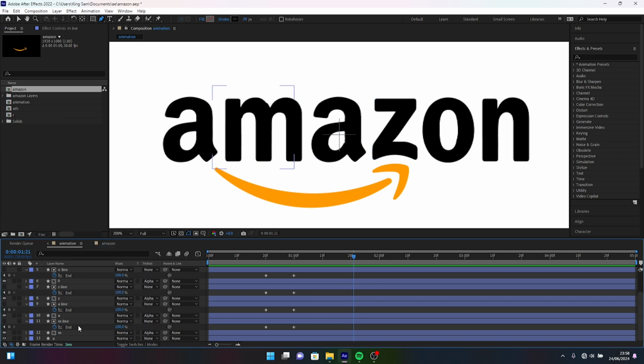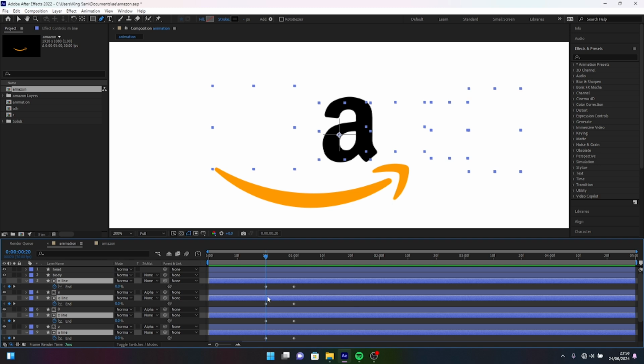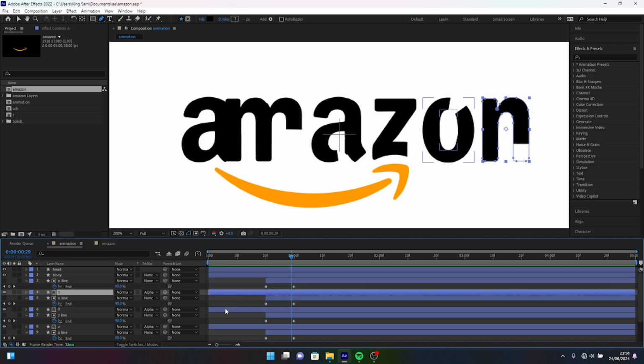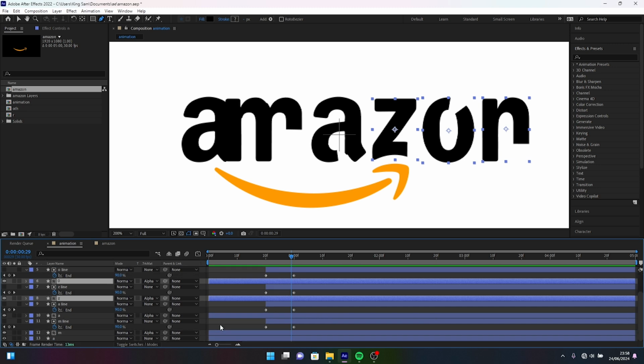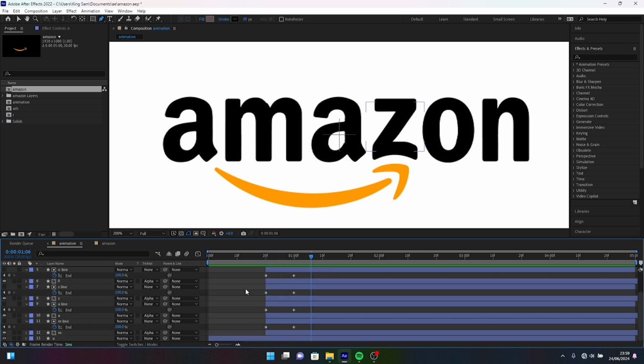I'm just going to select all my line layers. I'll come to this part where I started all my keyframes before and just press Alt left bracket, so I can just cut everything down to that layer. Now I can just come and select my other shape layers and also just move them there. Okay, now let's zoom out.